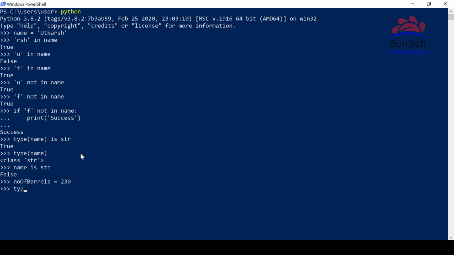So now I say type of number of barrels is float. Is it float? False. So it has a very strong system of checking of identity. It will only return true for int. Is it string? No, that is false as well. So now I want to check if it is a certain type.